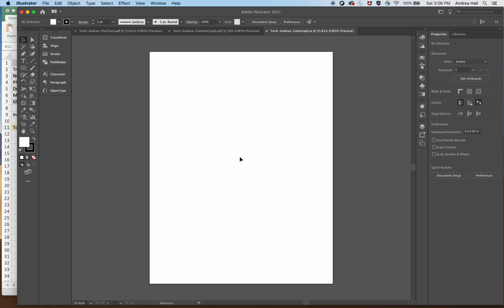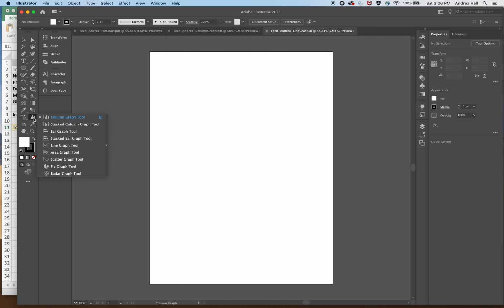Just like with all the others, we're going to come over to our left side toolbar. We're going to go to our graph options here. We're going to hold it down. When the menu opens up, we're going to choose the one that says Line Graph Tool. And this goes a little bit quicker because this is the third time you're going to see me going through the instructions, and they all start exactly the same.